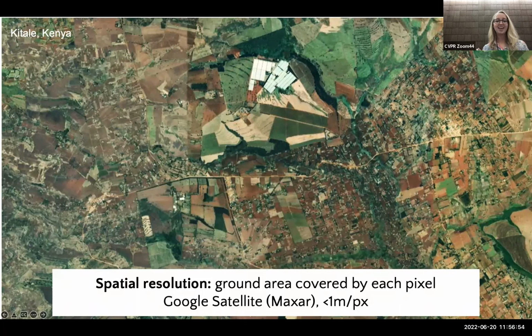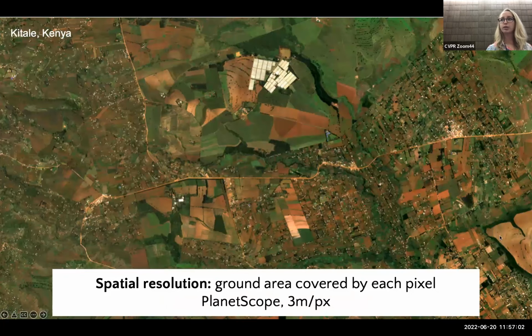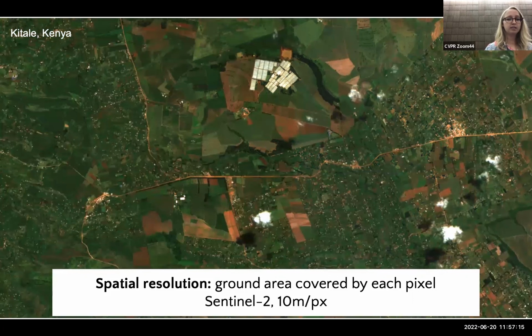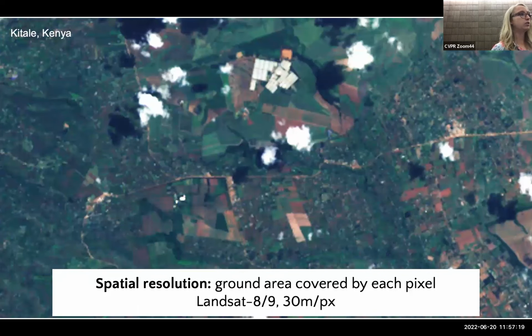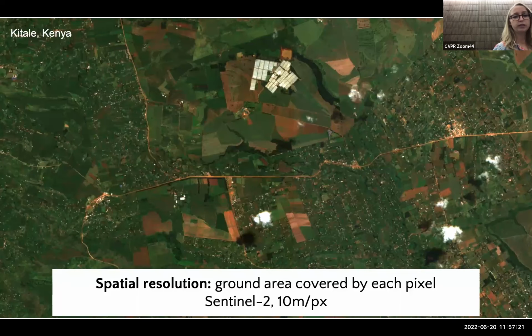Okay, good. All right, so here's this area in 1 meter per pixel. If we go slightly coarser resolution to 3 meters per pixel, we can see some differences. Also, these are at different points in time, so they don't look identical, but this is 3 meter per pixel from Planet Labs satellite. Here's 10 meter per pixel from Sentinel-2. 30 meter per pixel from Landsat. So you really start to see some differences here.